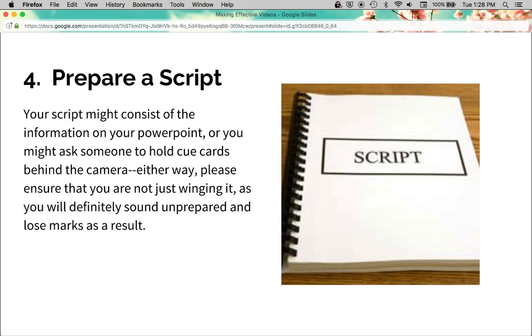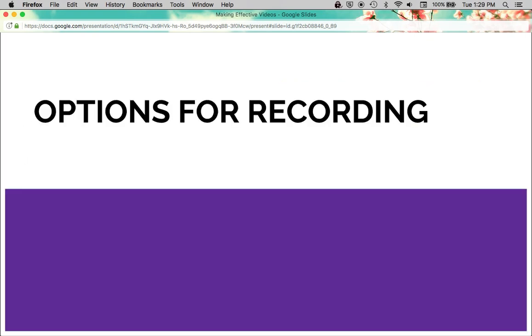So your script might be the actual information on the PowerPoint, which you can follow through and then elaborate on. Or you might want to get a sibling or a friend to hold up some cue cards or poster board behind the camera so that you can read while still focusing on the camera. Or you could just have a few cue cards that you periodically look down at yourself. Either way, prepare a script. It's going to help you get through this process a lot faster and make you sound like you know what you're talking about. All right, so here are some options for recording.